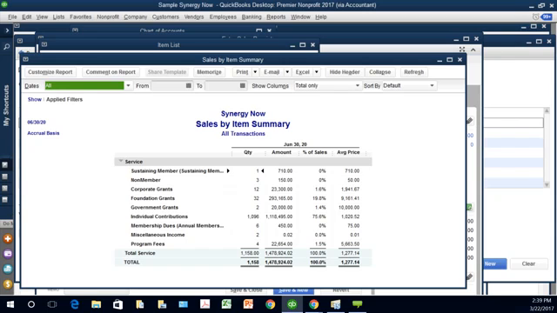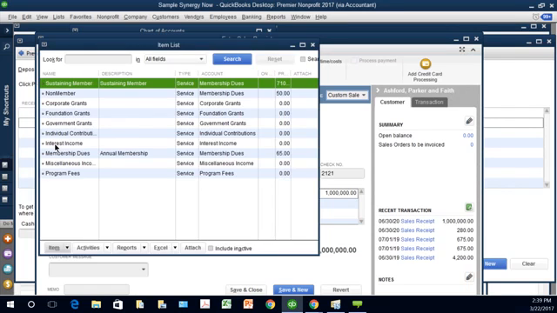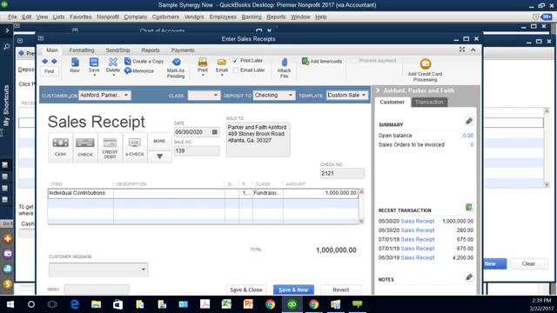And it also counts quantities. I have, let's see, 6 memberships so far. That's not very many. I've received 1,096 individual contributions since I opened the organization. The average contribution is $1,020. That's pretty good. So this is really cool. Items are really powerful.